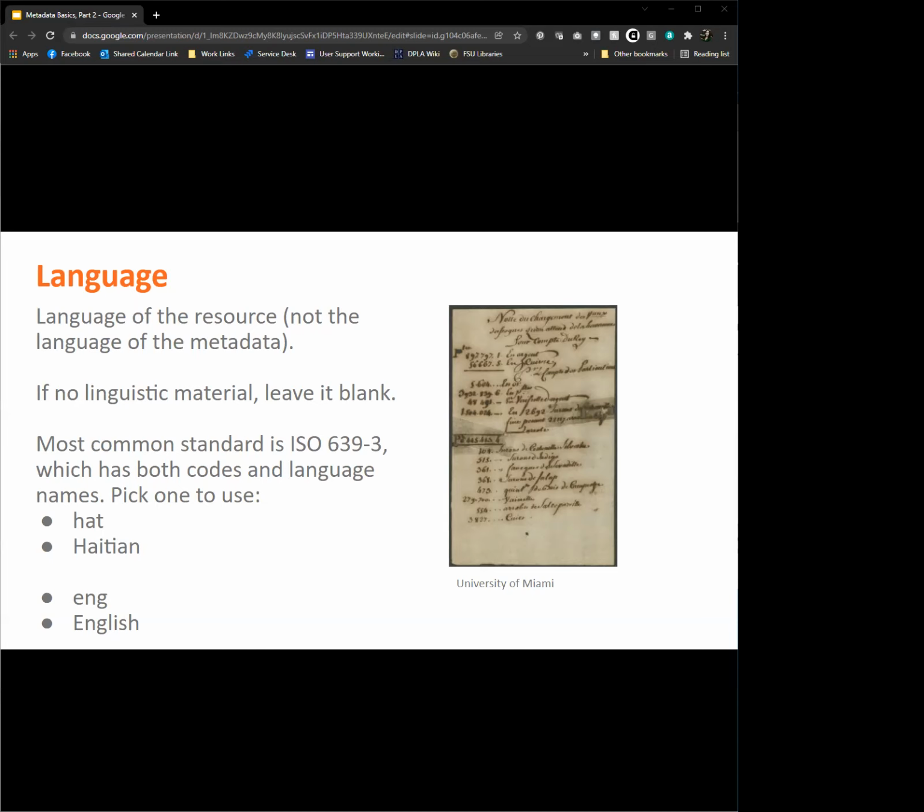ISO 639-3 is the standard that gets used most in this field, and it has three-letter codes for languages, but it also has the full language name. So you can choose which one you'd like to include in your metadata. I think that the full language name is probably the most useful for your users, but either one will work.